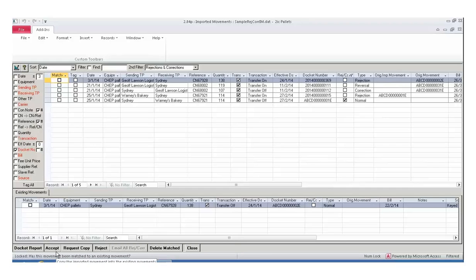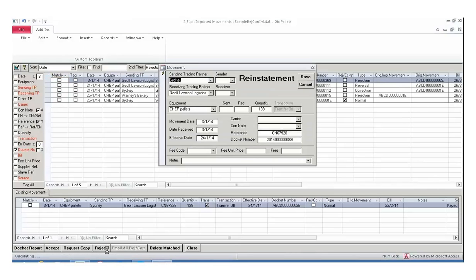If we do, we can simply accept the rejection into the data file by clicking Accept at the bottom of the screen. This will reconcile the transaction to the bill. If we don't agree with the rejection, however, and we have the evidence to support our belief, we can create an email request within 2IC Pallets to the trading partner to have the original transfer off movement reinstated. Reinstatement authorization requests are automatically generated when a rejection movement is rejected.